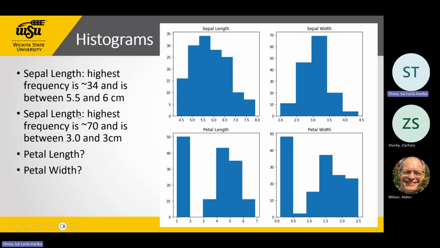So if you observe the sepal width, the highest frequency is approximately 70 and it is between 3.2 and 3.5. And in that way, you can compare the petal length and petal width. In your data set also, you can compare the frequency values.